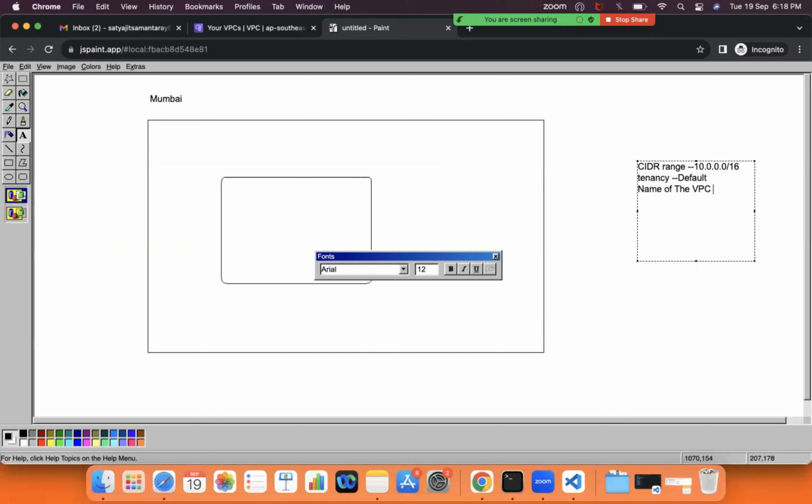So what is the name of the VPC? Let's say I'm giving VPC A, anything. First of all, you should give a name to the VPC, and which tenancy you are going to create, and what is the CIDR range. And there is something called tag. Tag means it's a label.